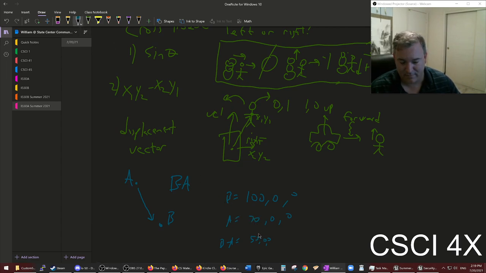A is 70 in the X direction, 0 in the Y, 0 in the Z. How far do you need to walk to the right for A to get to B? If B is at 100, A is at 70, you need to walk 30 to the right. Right, so it's just a subtraction. And if you have a y value and an z value as well, let's say this guy is 10 and this guy is 10, then you subtract each component separately.